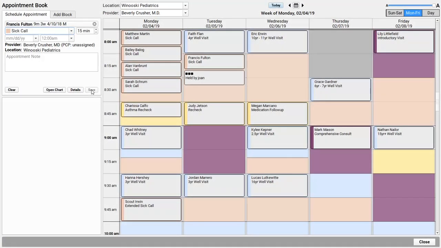By the way, if the appointment won't fit, like over here, I'll see this little message. Your practice can configure who is allowed to force appointments in if you want to lock that down.